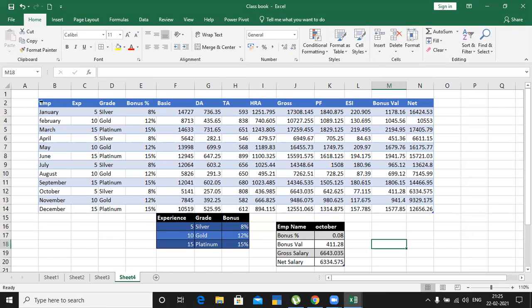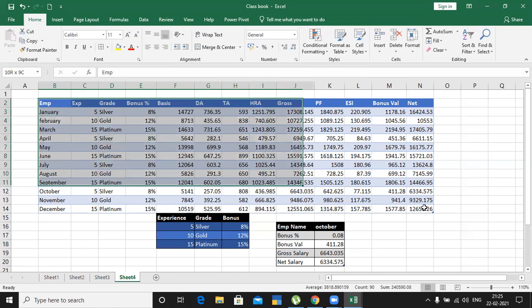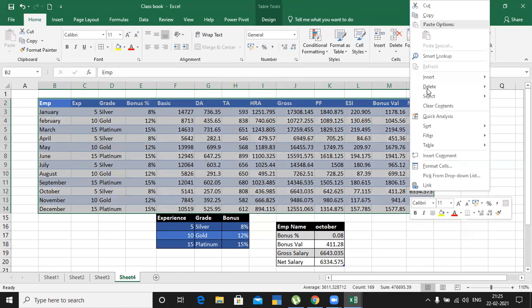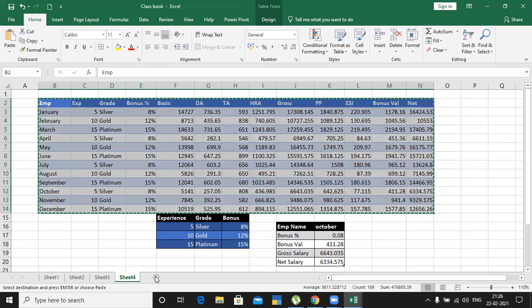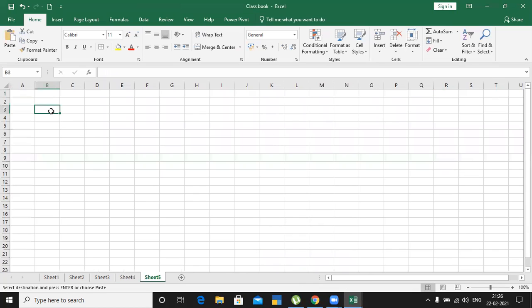H lookup. I will show you once. So this is the table of our. Then I'll take copy and I'll go for next sheet and pasting.